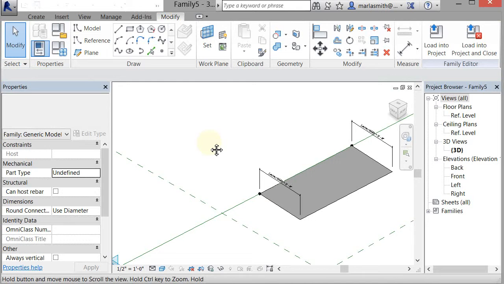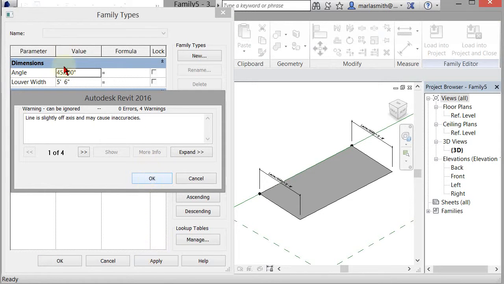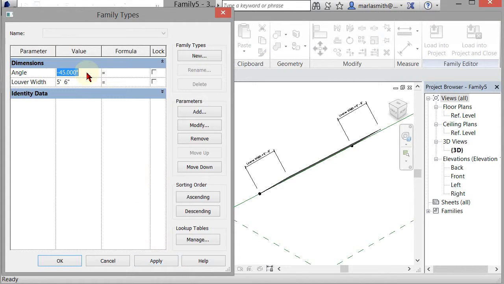Now if I pan this over a little bit, I can go to the angle and I can set that to 45 and hit apply. And it's going to yell at me because it says it's slightly off, but don't worry about that. You can see it'll do that. It'll do negative 45, or you can go back to 0 and hit apply.